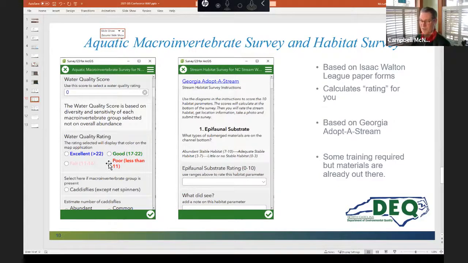So not only do we know what the stream health is, but we also know that we've got some interested people out there. So being able to see where people are using these tools gives us an idea about where people are interested in actually getting engaged in doing watershed work.